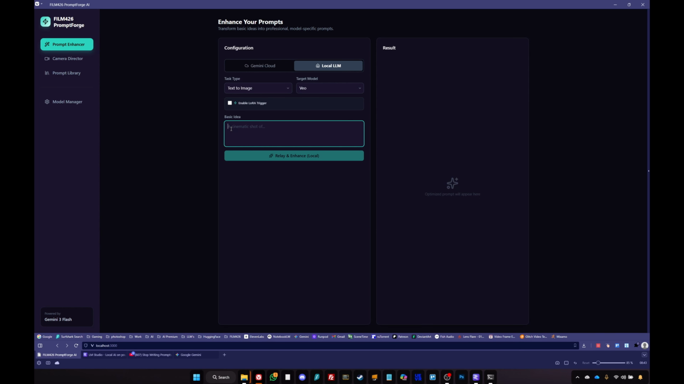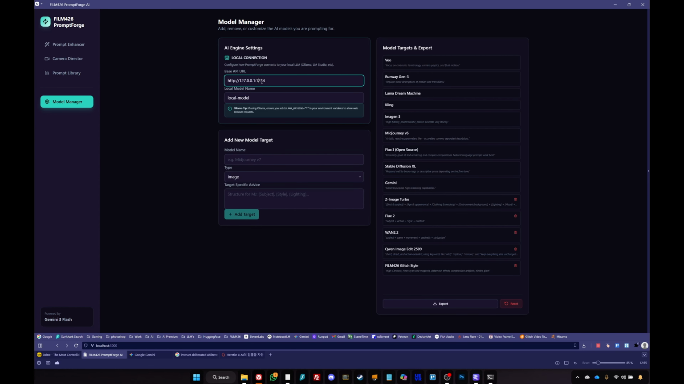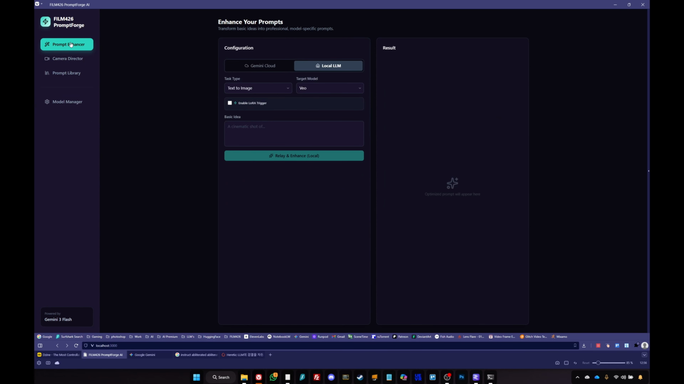Open PromptForge 2.0. If you're coming from V1, export your prompt library first. If you're new, check the previous video for the setup. In V2, we've added the AI engine switcher. Gemini 3.0 Flash, for high logic, complex scene descriptions. Local LLM, for the uncensored, gritty stuff. Paste your LM Studio URL here. Name your model. I'm calling this one the Heretic. Hit Save.